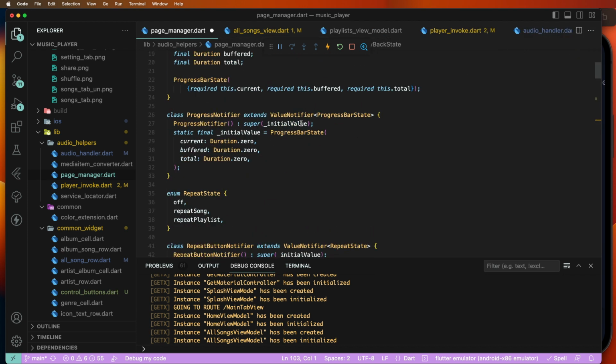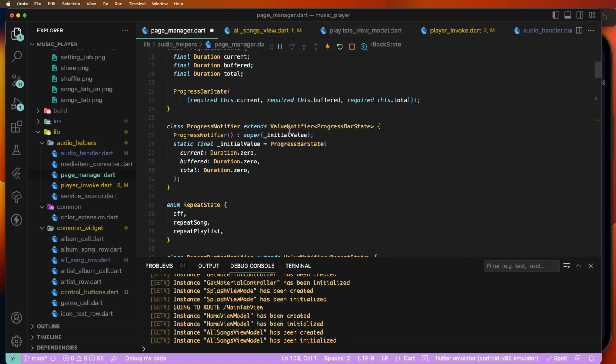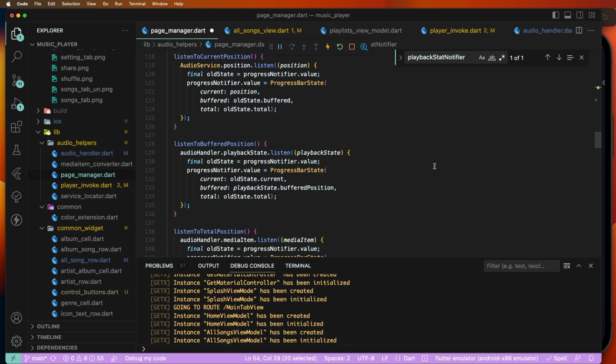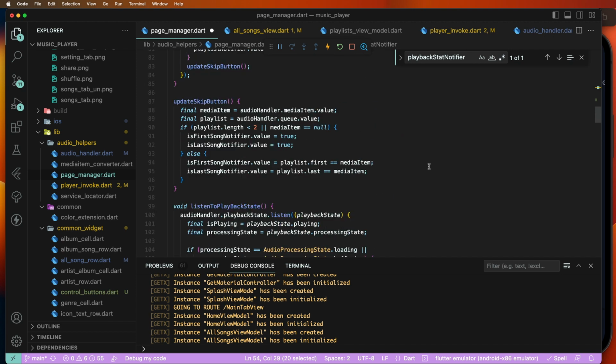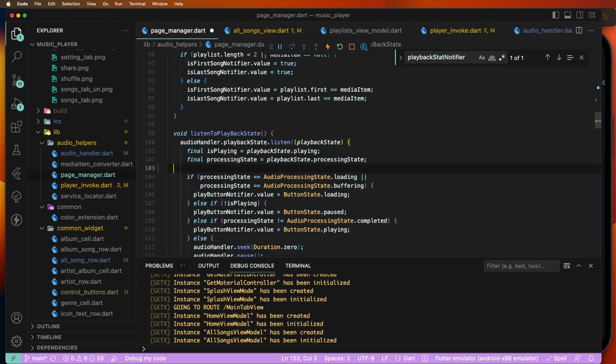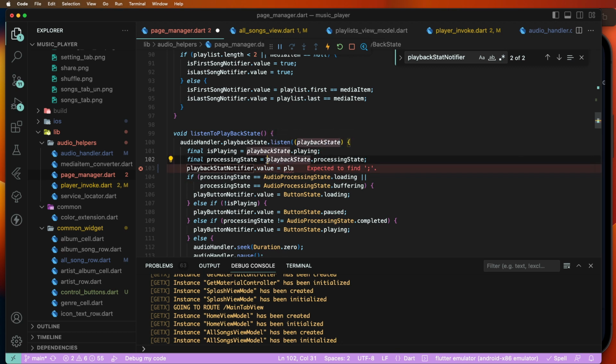Now we need to check one more property, the listeners. They are not assigned a value, that's why the main player is not working. We need to fix this list of listeners, go inside these functions and give this the value, the processing state. We need to set playback state equal to the view's processing state.